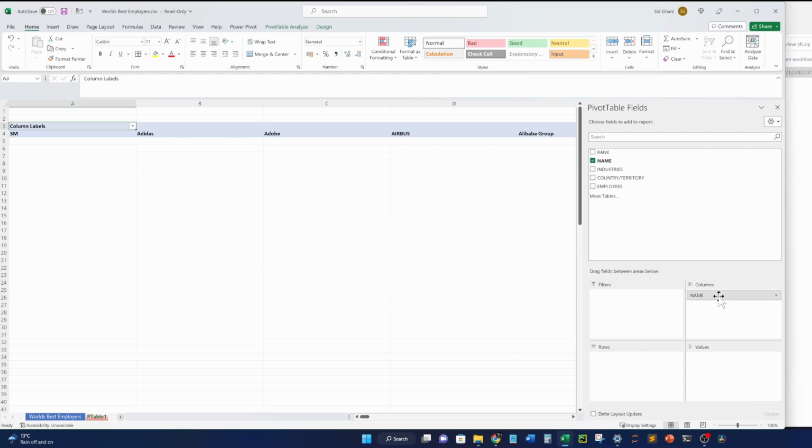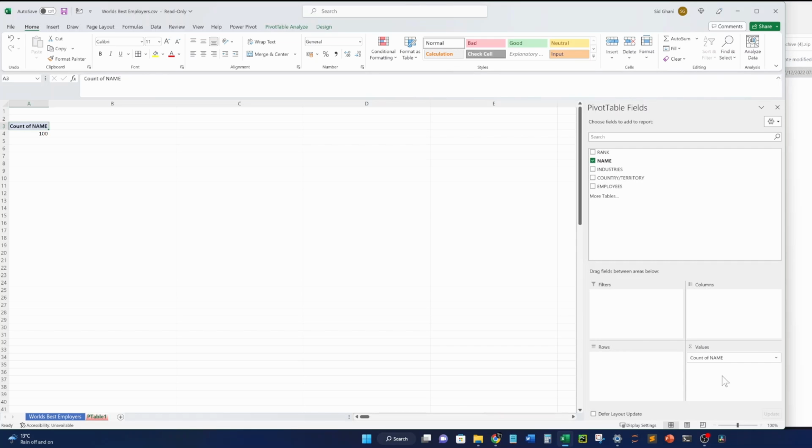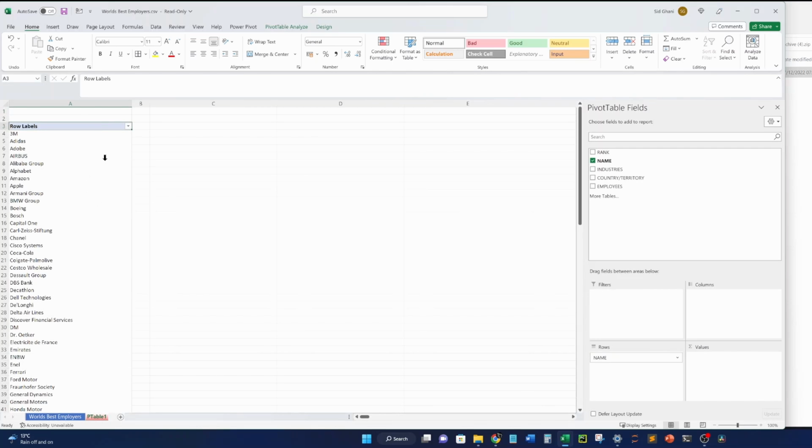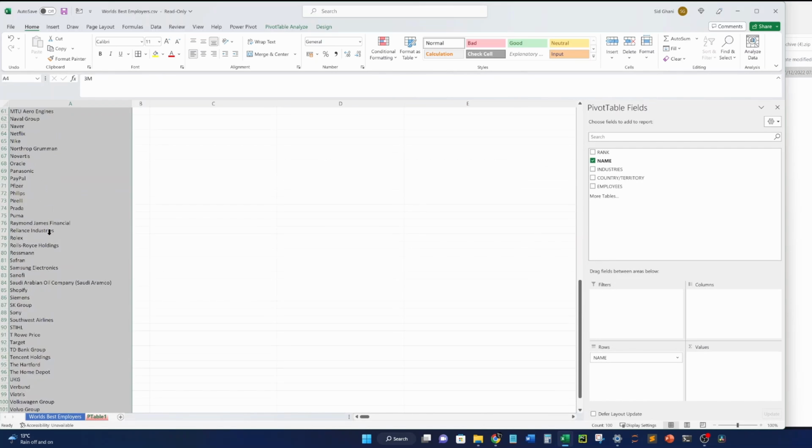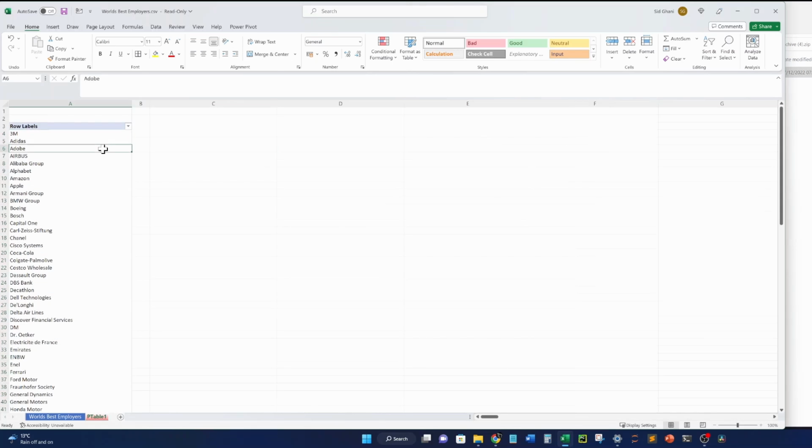I can also put name into values, but what that does is it aggregates it. It gives us a sum of sorts. It gives us an aggregation. But what I really want to do is put it into rows. You can also put it into filters, but we'll come on to filters in a moment. So we're going to put it into rows. And now you can see we've got a list of all of our companies. So we've got 100 companies in here.